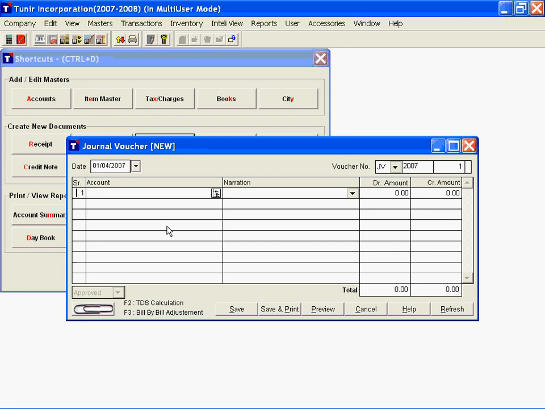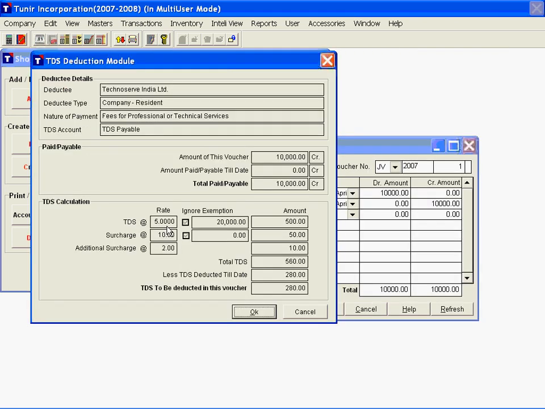Consultancy expense. Narration: consultancy charges for the month of April, 10,000 rupees. TechnoServe India Limited, the credit amount would come automatically. When I enter here, it would pop up the TDS deduction window and calculate the TDS. Now TDS rates are not editable.